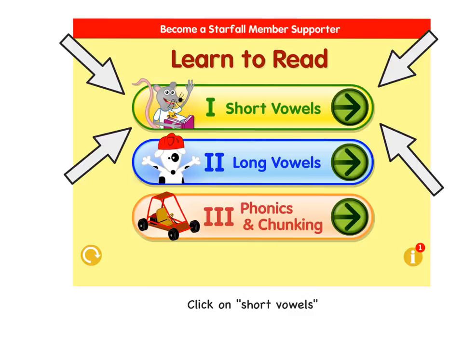This app is called Starfall Learn to Read, and it's great for young students. The first thing that you're going to do once you click on the app is you can either choose between short vowels, long vowels, or phonics and chunking. For today, we're just going to start with short vowels. So I'm going to click on the top button, which is for short vowels.